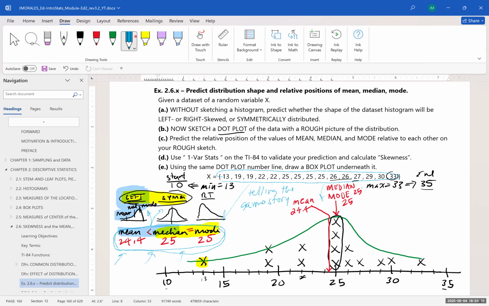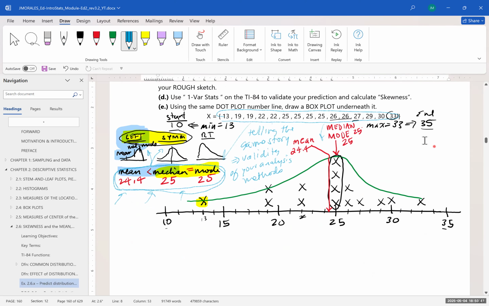And when you've got two different methods of analyzing data and they're both telling the same story, that illustrates validity of your analysis methods. Okay. So that's like a little mini lesson right in itself, right there. This is actually a really important idea in science.